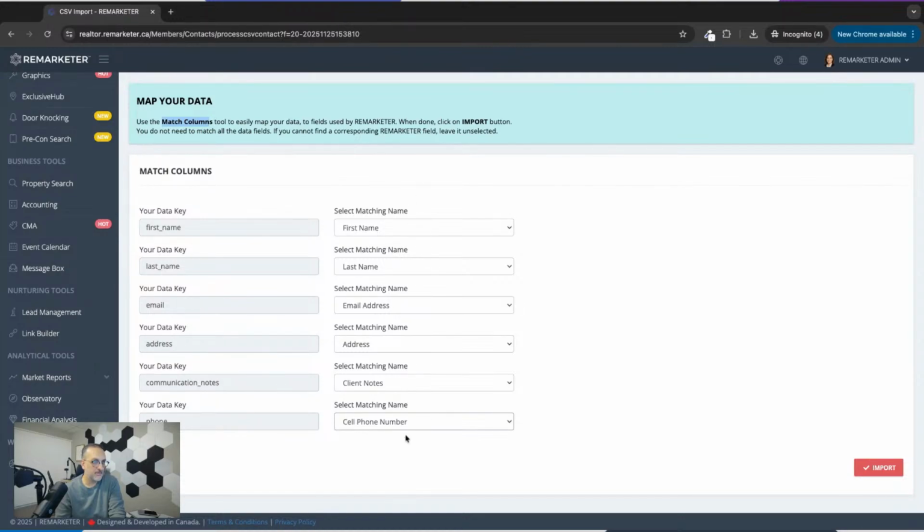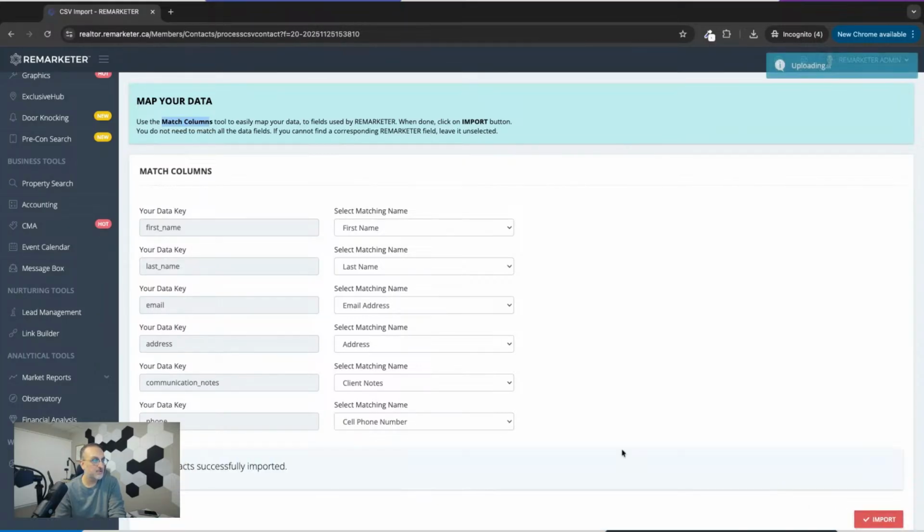All right, so once I have mapped all my columns, so I've matched the columns with the appropriate fields, and then I simply click import, and there it is. You get a report here. 50 contacts are successfully imported.